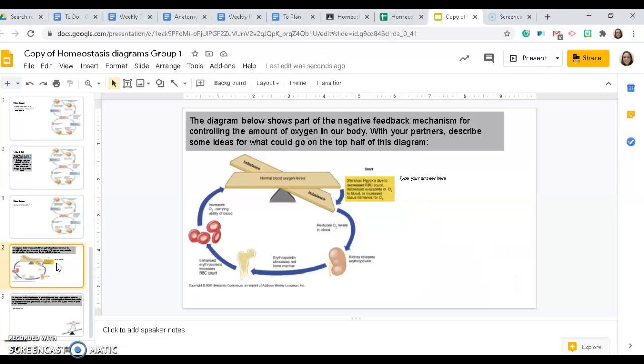And then finally, the last 2 slides are a little bit different. This diagram here shows part of a negative feedback mechanism. So it shows what happens when the amount of oxygen gets too low. What you are going to do is you're going to describe what you would think would go on the top half of this diagram. So how would your body react if the oxygen in your blood was too high? And then just describe what are some of the effectors and receptors that you think would be in that diagram.